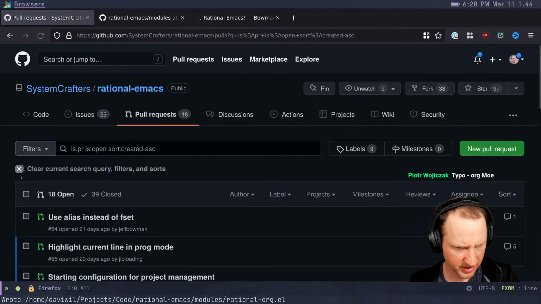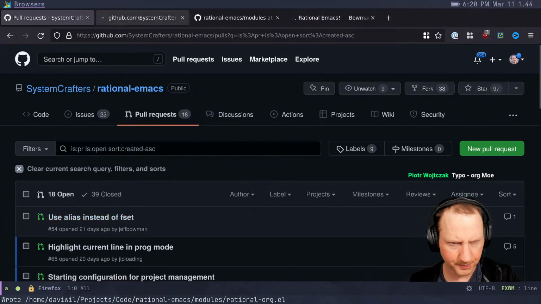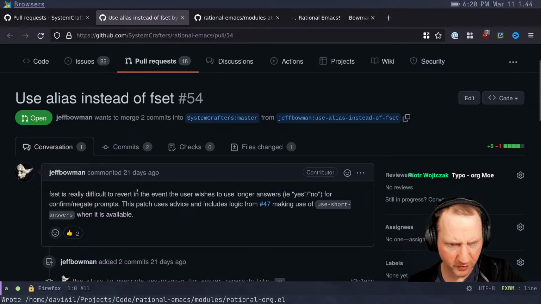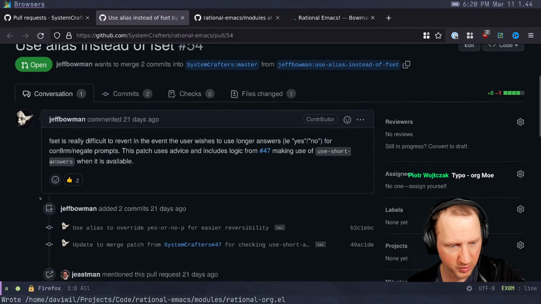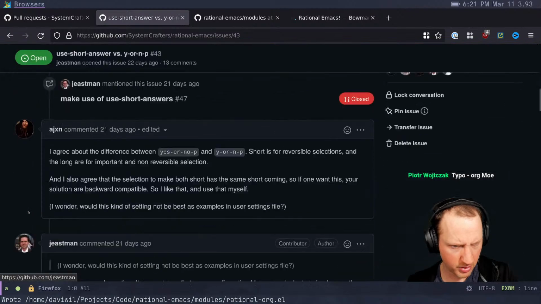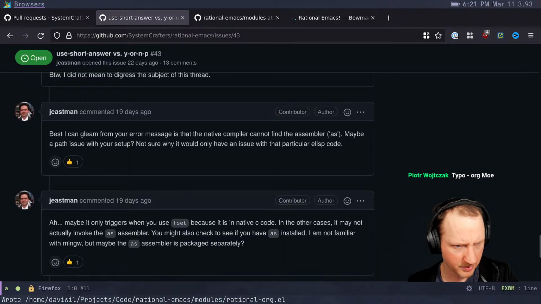Use alias instead of fset. Another from Jeff here. Really difficult to revert in the event the user wishes to use longer answers, i.e. yes, no, for confirm, negate prompts. This patch uses advice and includes logic to make use of short answers when it's available. So, let's see, this is 43. John posted the issue. Where did we end up in this conversation?